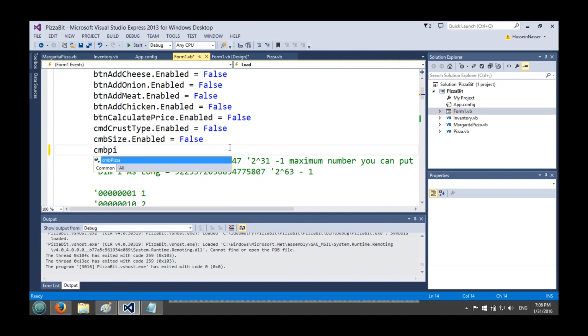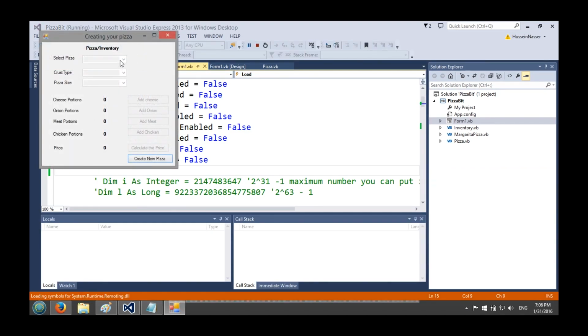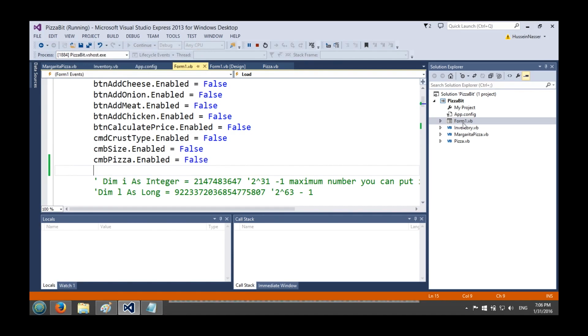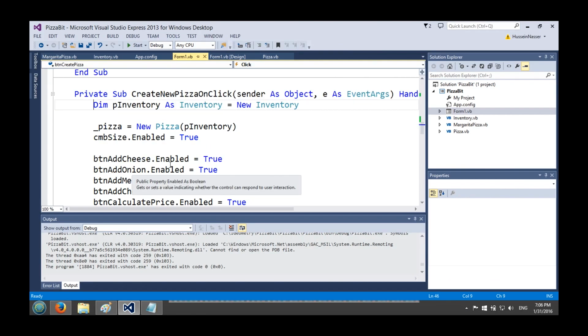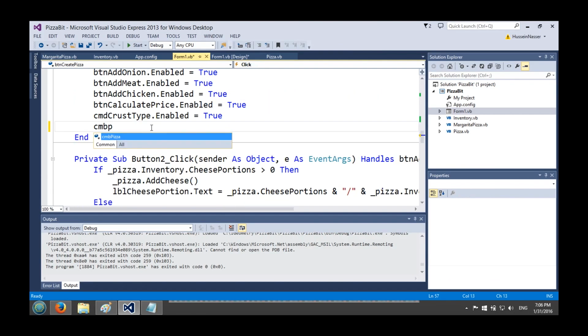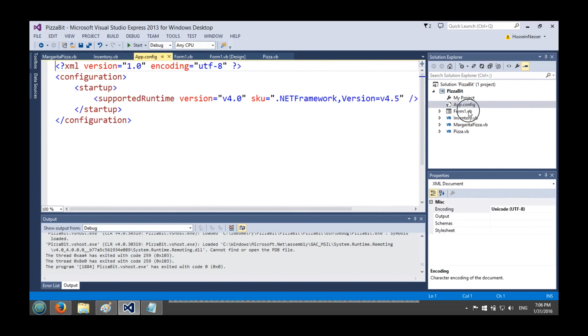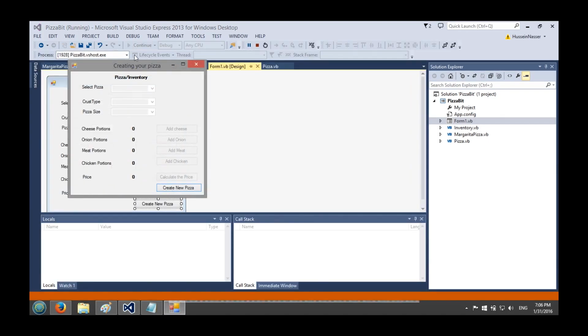CMB pizza.enable equal false. So when I create a new pizza, okay, we didn't enable it. We should double click that. We should enable it. Let's see. Yeah, CMB pizza.enable equal true. Save. When I click that, run, let's see.